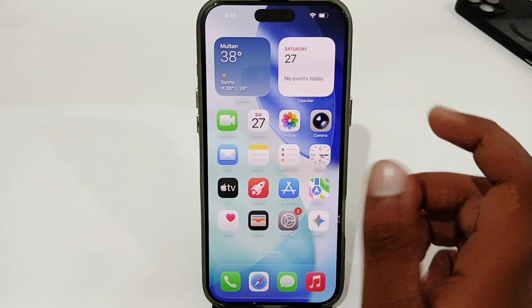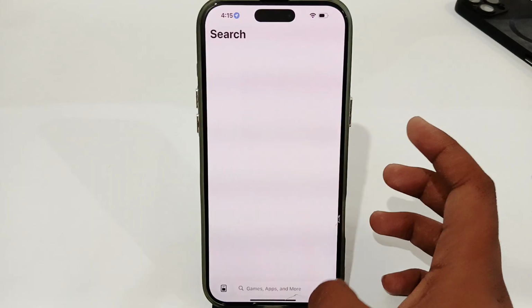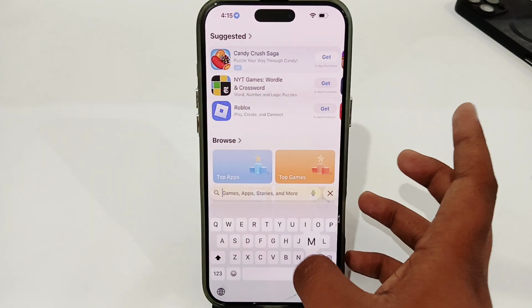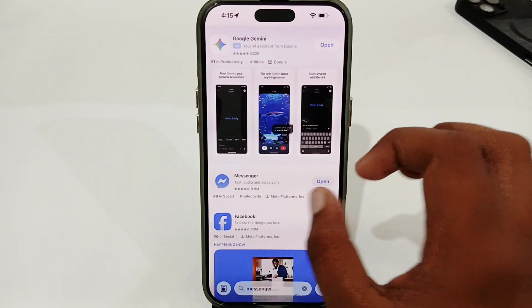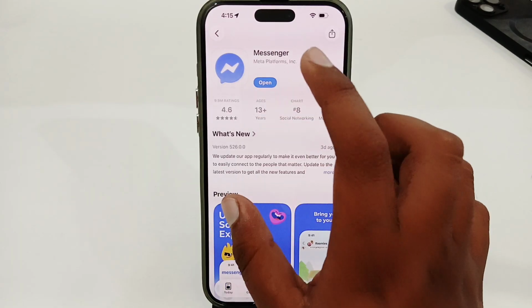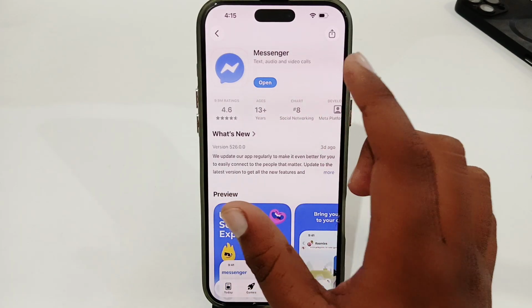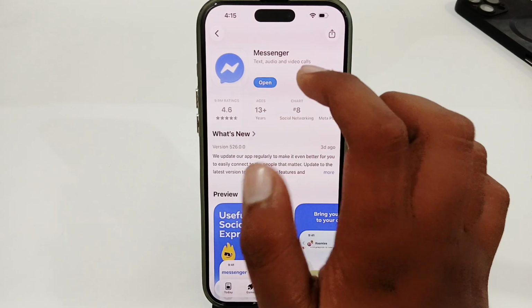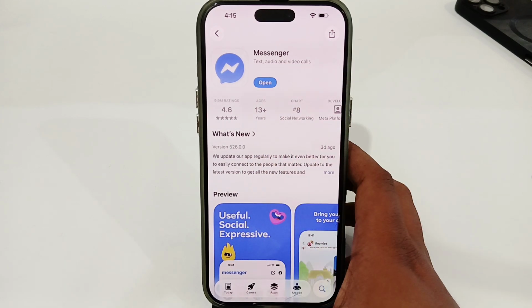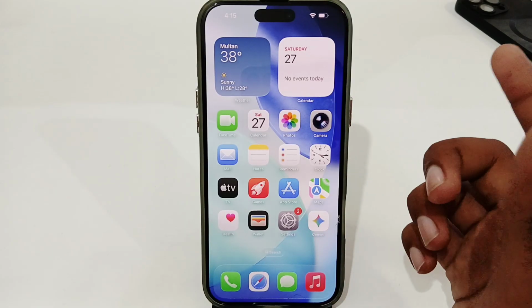But if you are still having the same issue, open up your App Store, go to Search, and search for Messenger. Make sure that you don't have any update available. If you have an update, simply download and install it on your phone by tapping on the update option. Once you have updated your app, your problem will be fixed.